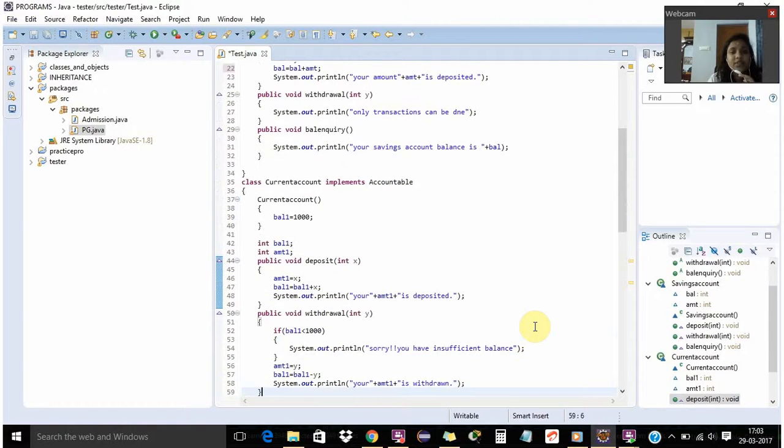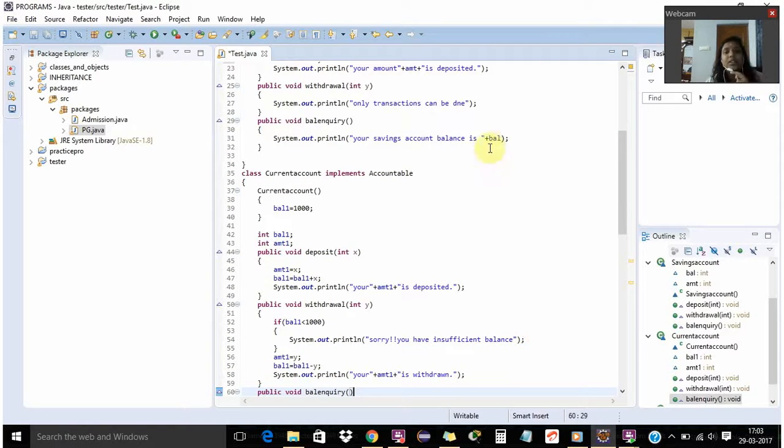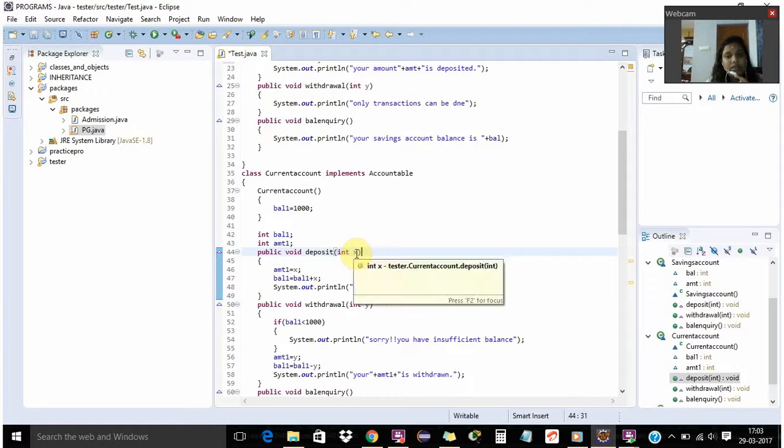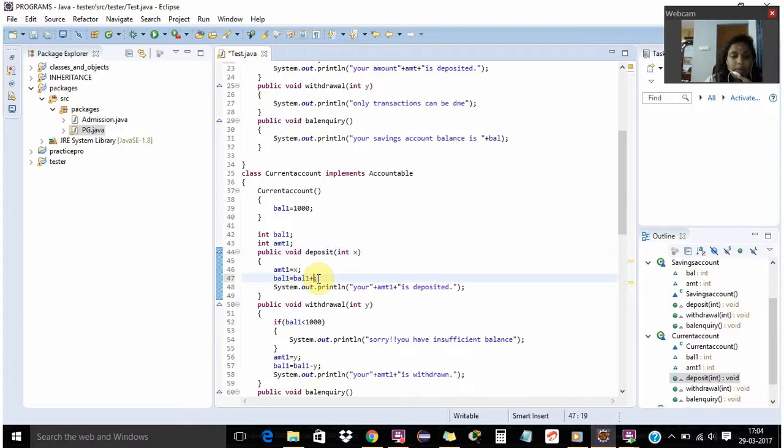I have another class called current account, which implements the accountable interface. In that I have initialized the balance to 1000, which is the minimum sufficient balance to be there in the account, and I have the same two variables, balance1 and amount1. Here I have the deposit function, in which I get the value from the user in x, copy it to amount, and add it to the balance. It displays that the amount is deposited, and it is the same for the withdrawal.